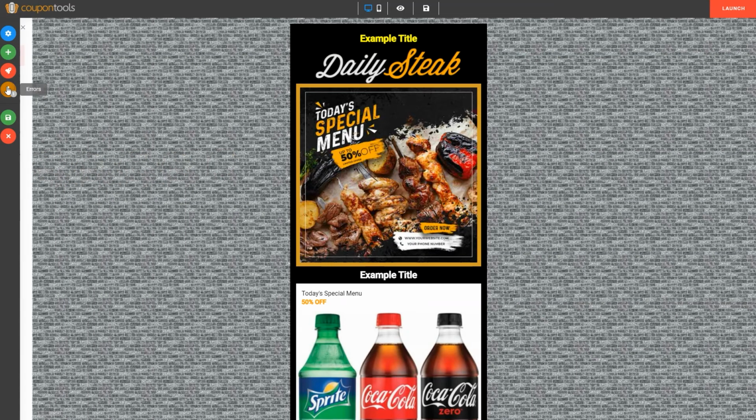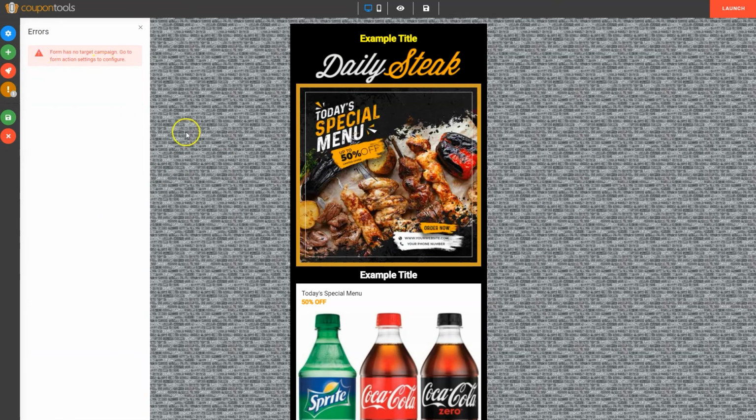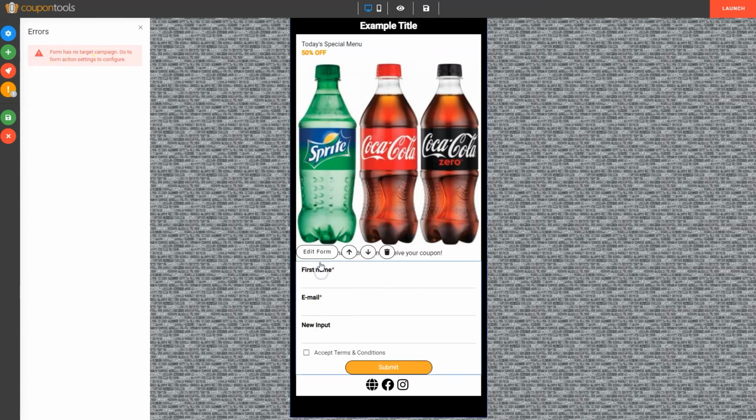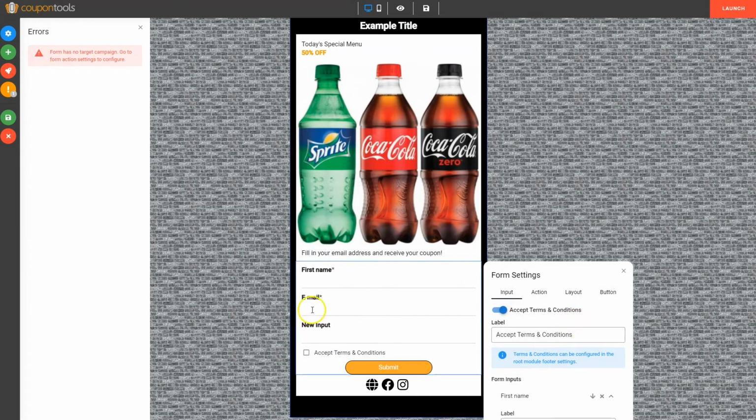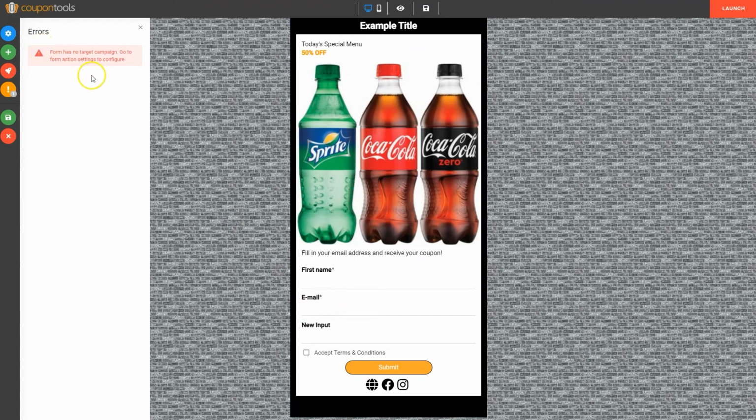And then this one gives all the errors. If you set up some errors, for example, I have an email form without an email address, errors will be mentioned over here. That's a quick overview of the landing page builder.